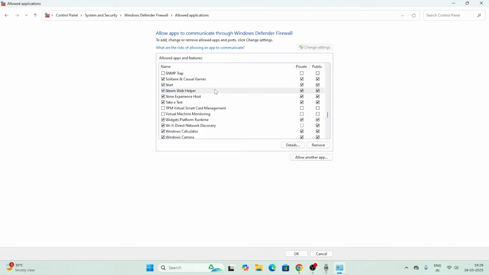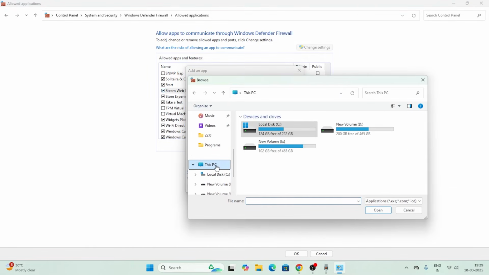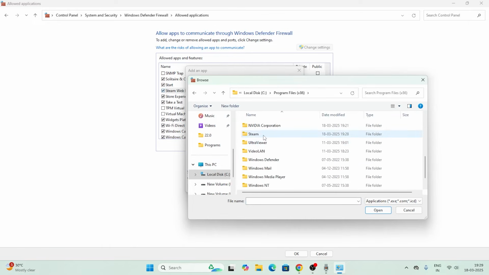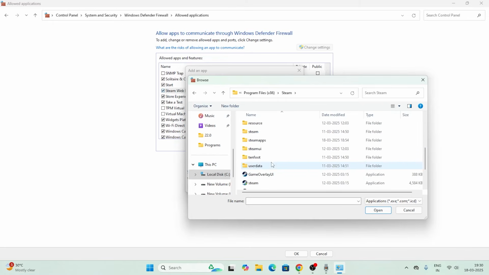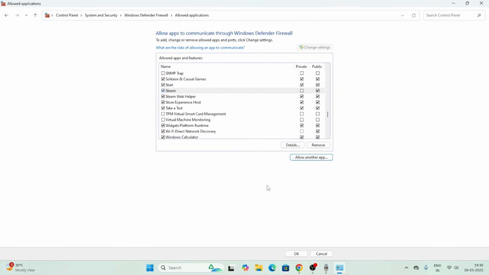Click on Allow another app, go for Browse, navigate to This PC, go to Local Disk C, go to Program Files x86, scroll down and navigate to Steam. You can see this is the Steam application. Go for Open and add it. Now Steam is added, but make sure you put a check on both the boxes, private and public.